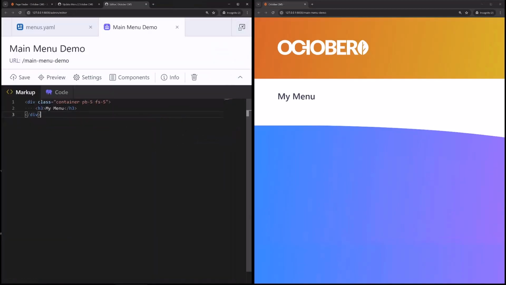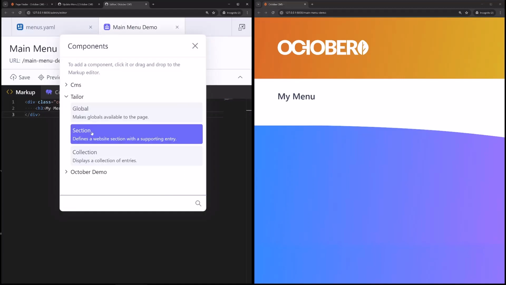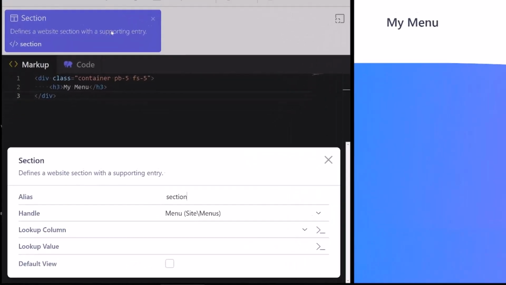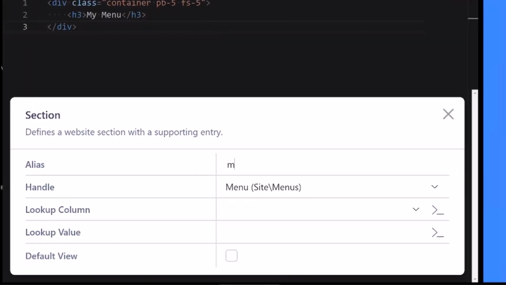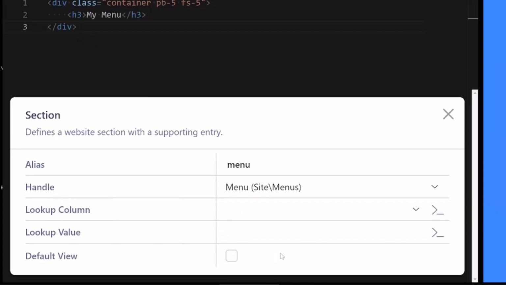So the first thing we should do is add a component to the page that references our main menu that we created. From the toolbar, select Components, then under Tailor, add the Section component. We'll need to configure this component. We'll change the alias to Menu. That's the variable that this component will be when it's injected into the page. The handle is already set to our menu blueprint.